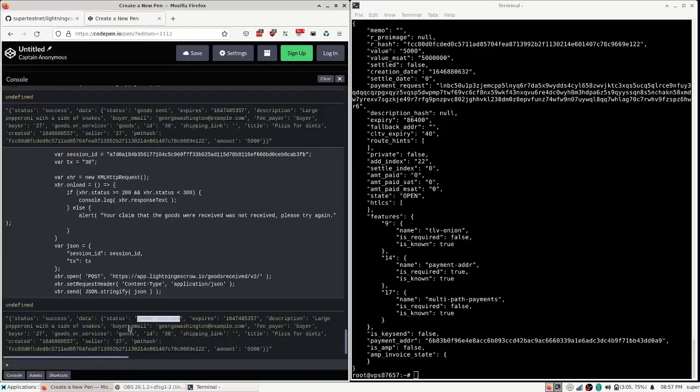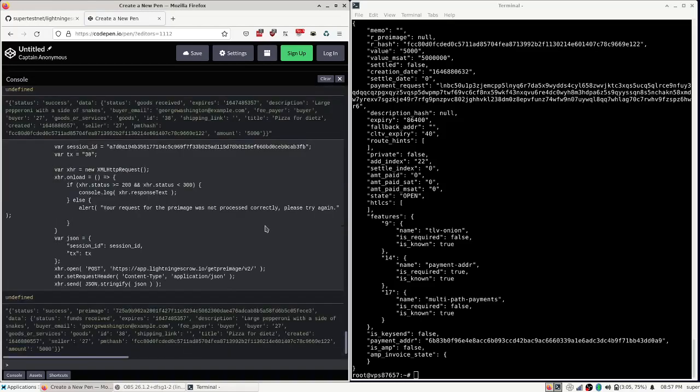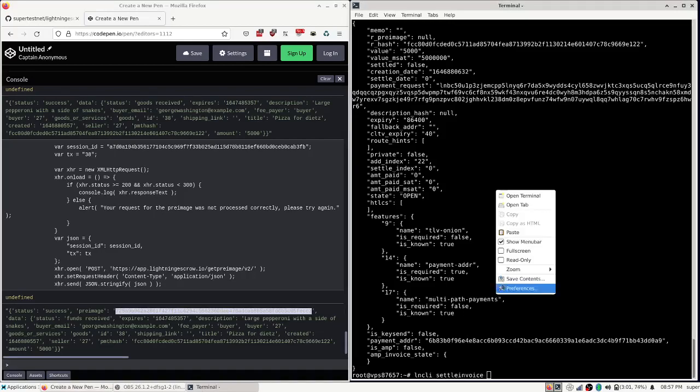So the seller needs to ask for the payment hash for transaction number 38. And here we go. Put in the right session key. He does so, and it's like, okay, this is a success. Here's your pre-image. And that's the data he needs to collect his payment. So then he will run in here, LNCLI, settle invoice, and paste.